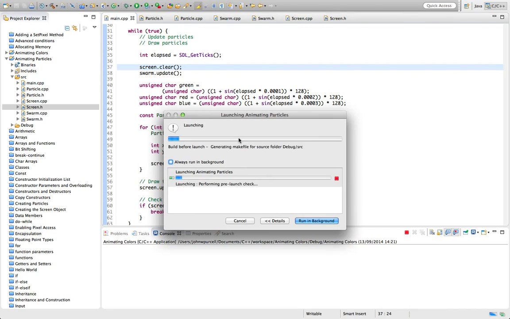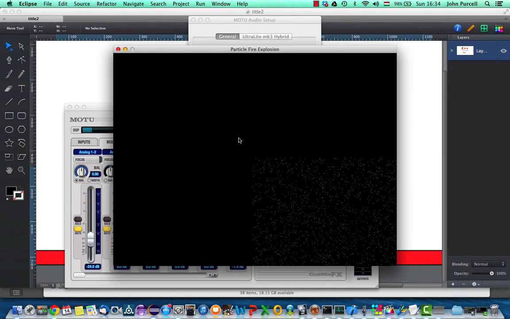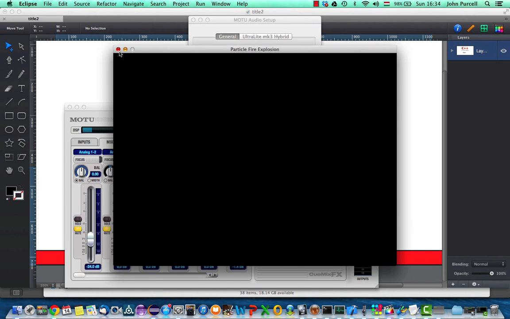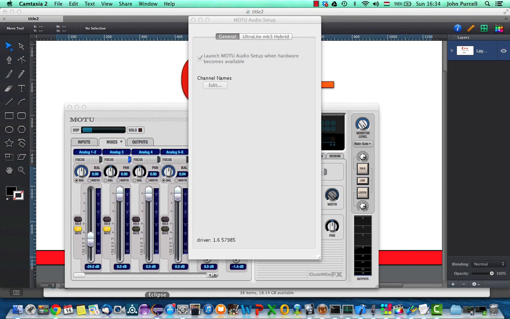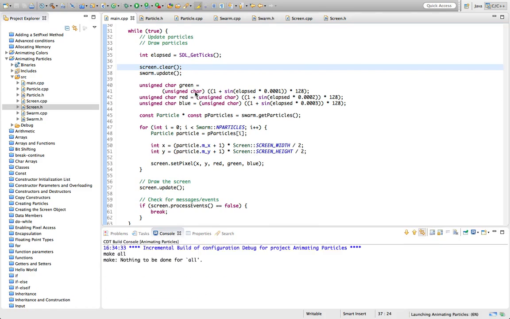Now let's see what that does. So let's run this. And now we can see that we've cleared the screen and we've just got a massive load of particles that all shuffle off to the lower right there.